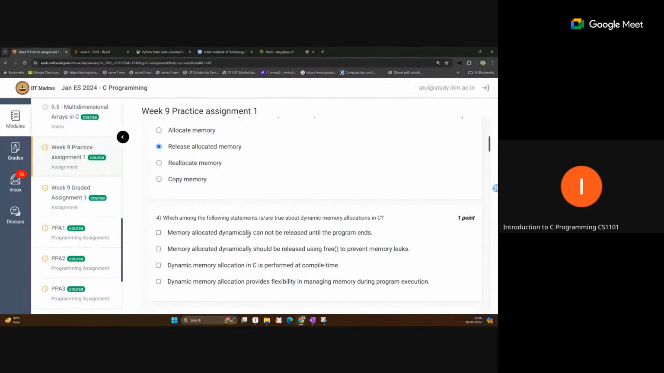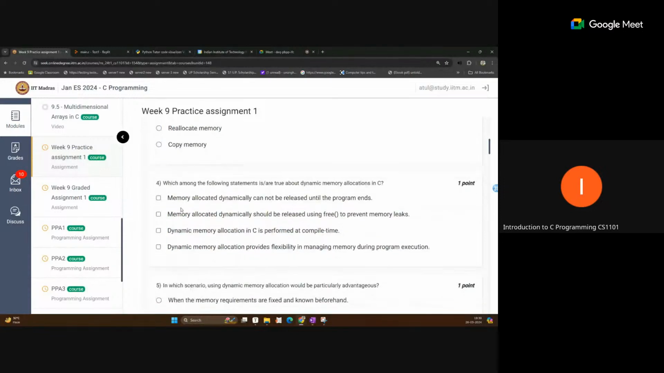Which among the following statements are true about dynamic memory allocation in C? Memory allocated dynamically cannot be released until the program ends. This is not true because we can release it by the free function. Memory allocated dynamically should be released using the free function to prevent memory leaks. Yeah, this is correct, because if we are not using the allocated memory, we should free it. Otherwise, if someone accesses that memory, that may be a security issue. So yeah, this is correct.